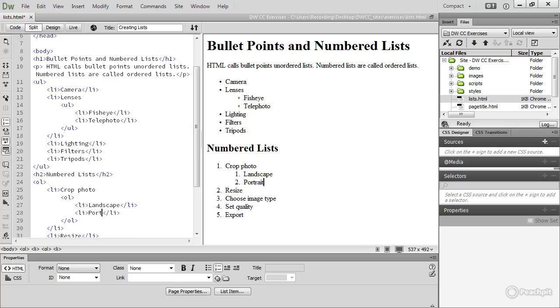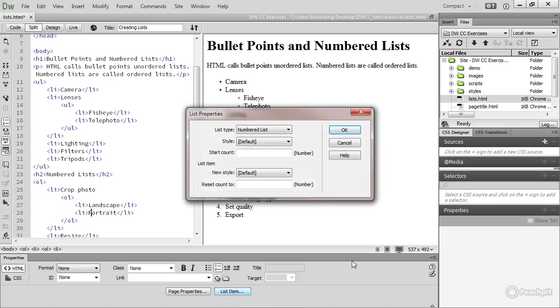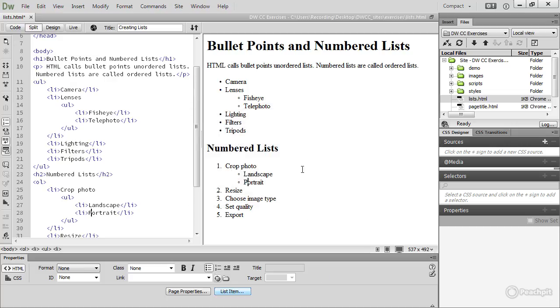Now one of the problems with sublists in ordered lists is that you get exactly the same type of numbering, and this can look a little bit confusing, but it's very easy to change. Make sure that your cursor is anywhere inside the sub-list, then click the List Item button in the Property Inspector. That opens this dialog box. You can change the type of list, so let's make it a bulleted list. Click OK. There are now bullets.